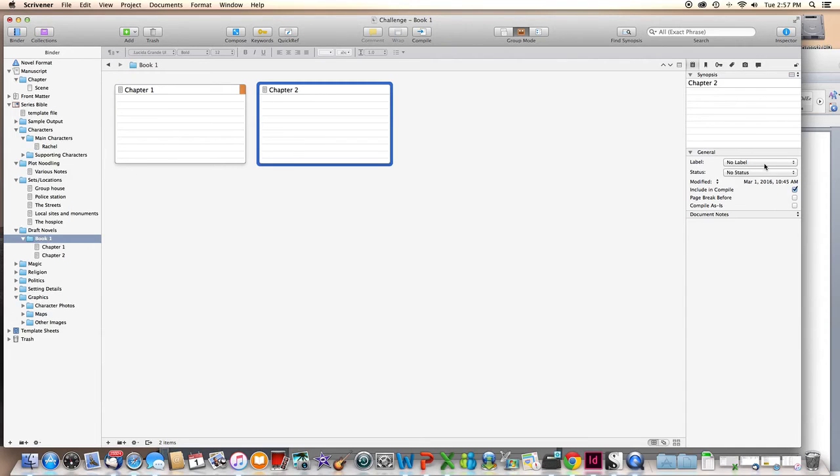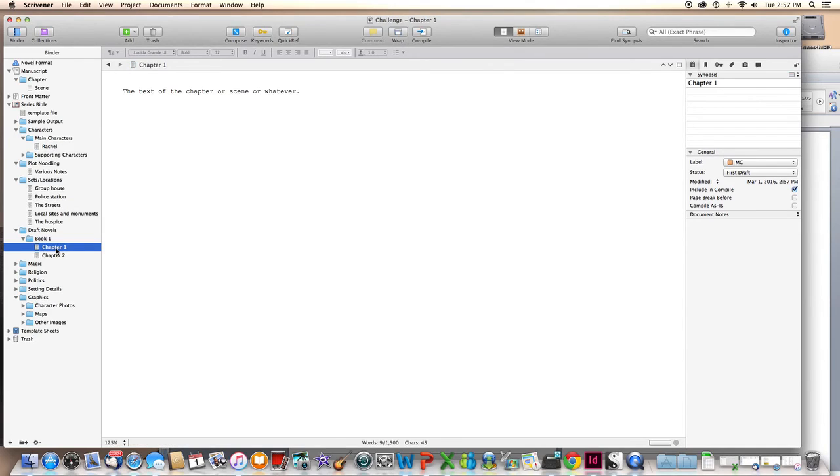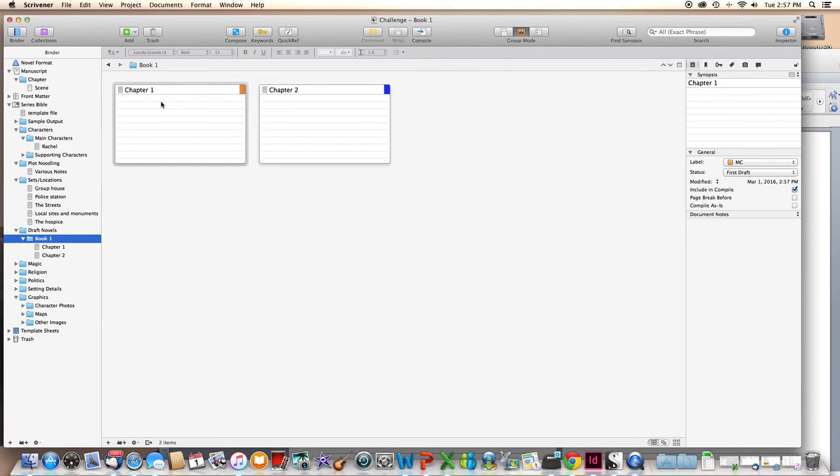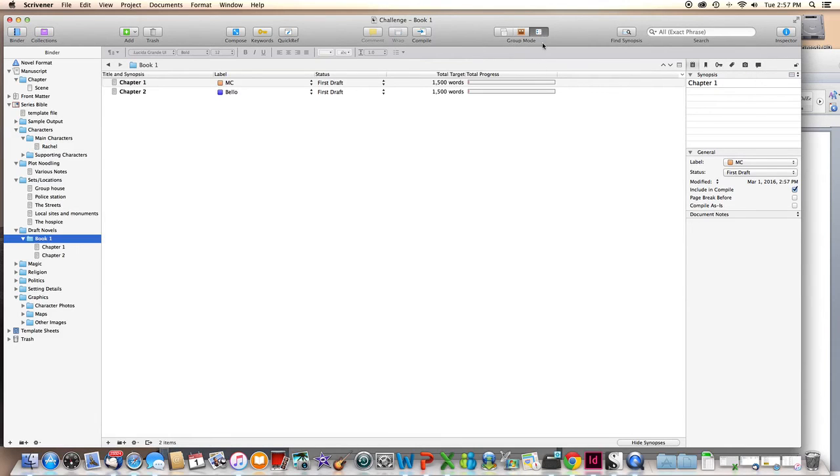So if I'm on chapter 2, I can assign this. Let's say maybe this is from Bellow's point of view. And it's also a first, or maybe it's a revised draft or final draft or whatever. Let's say it's a first draft. And then let's say this is also a first draft, even though I don't have any text there yet, other than just the sample text. Darn, I'm actually disappointed that this doesn't have the draft label on it. I'll have to figure out how I can do that, because I really appreciate having the draft on there.